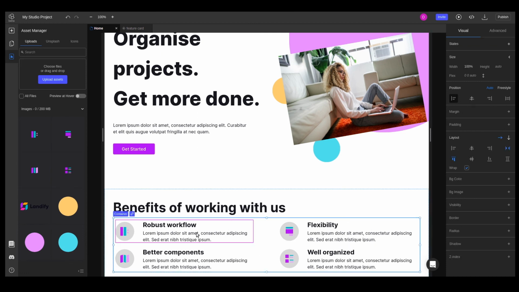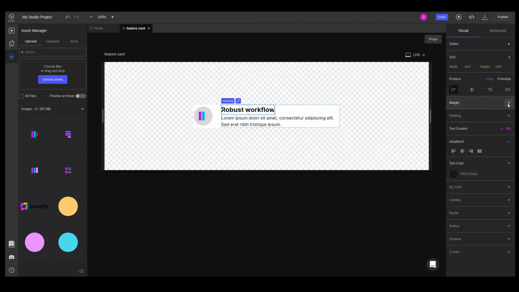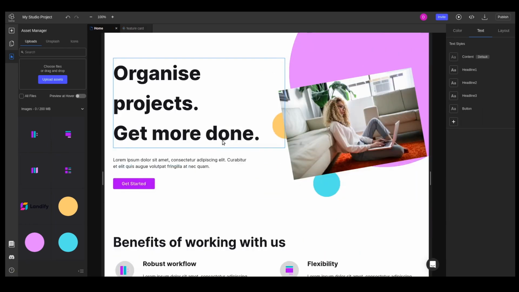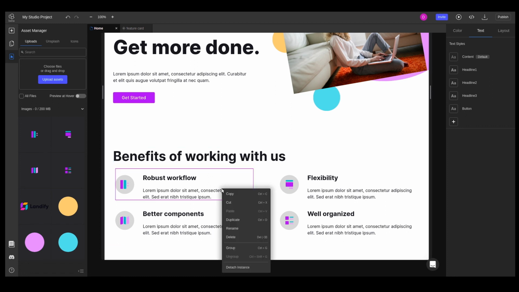Going back to the main component editor, let's add a margin between the heading title and text. In the home page, we can see that all existing instances have been updated. Whenever you feel that you need to better customize a component instance, and props are not exactly what you need, you can always detach it from the main component using Detach Instance from the context menu.